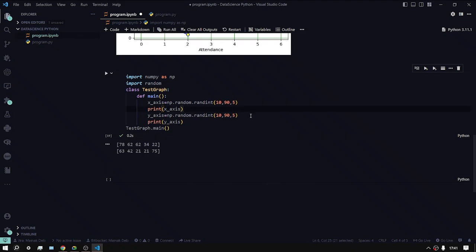Let me make it simpler so you can visualize it more easily. X axis, and for this, y axis.